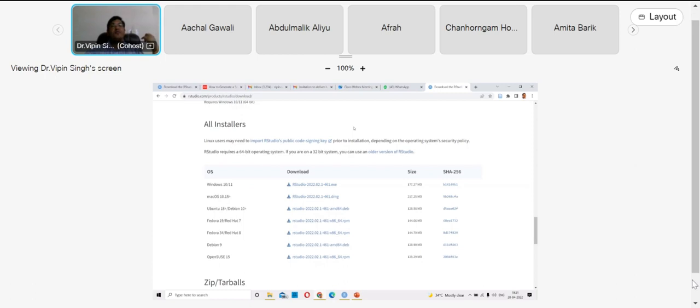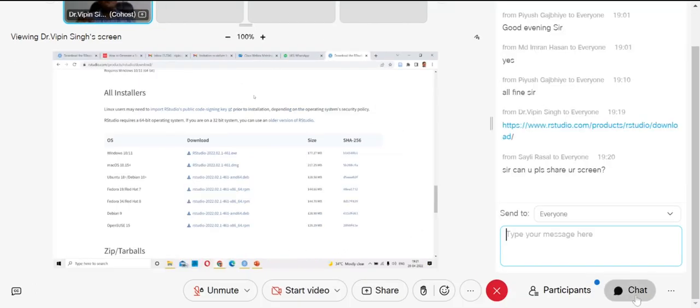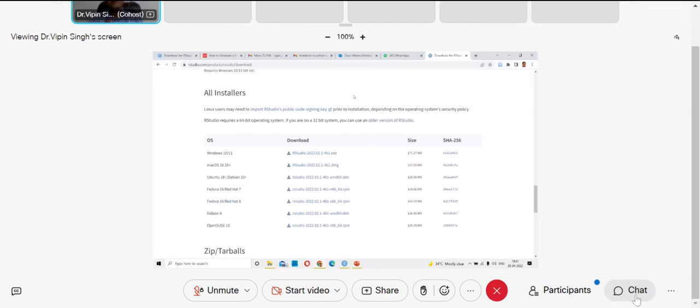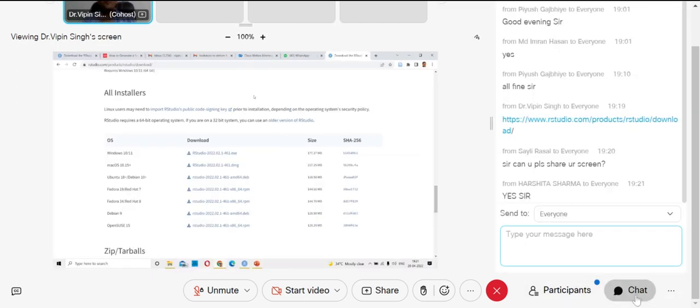All right, so Saurav already has RStudio installed, which is nice, and Usha Kiran is joining the meeting. So far so good.